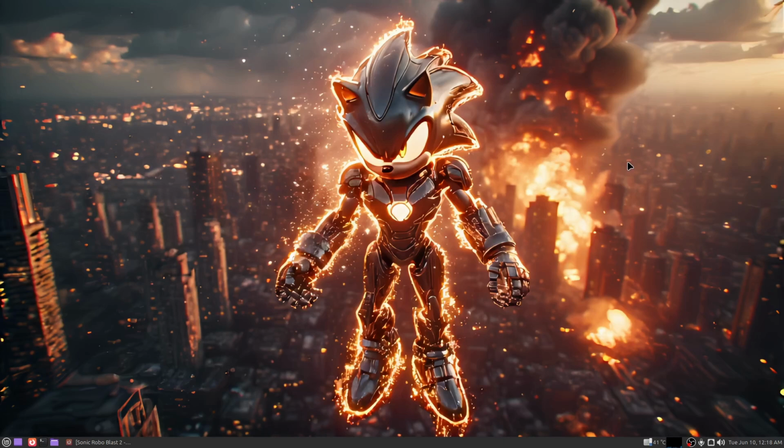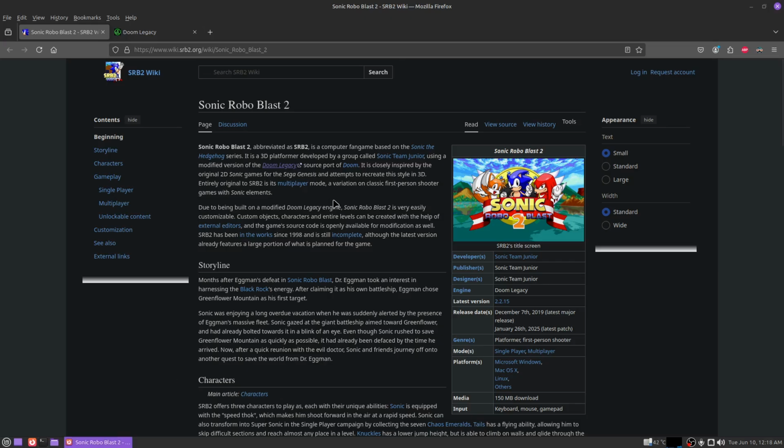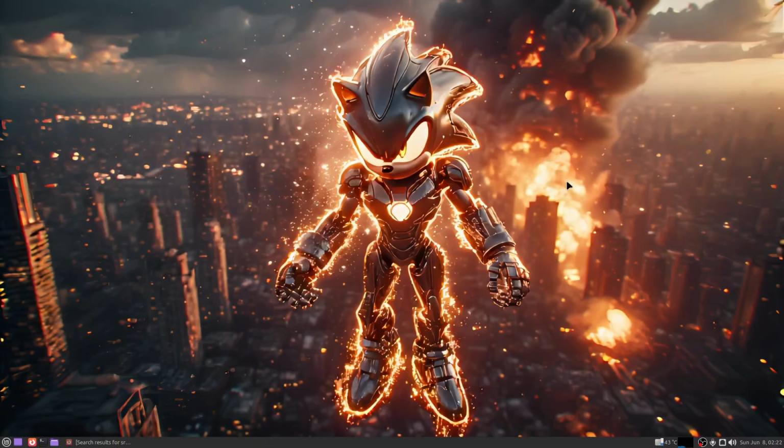I just want to mention that Sonic Robo Blast 2 actually came from a Doom source port called Doom Legacy. It was after id Software decided to release the source code for Doom in December of '97. Sonic Team Jr. is who made Sonic Robo Blast 2, but that's the reason why when you're playing this, it kind of looks like Doom. But it still looks cool, and it still looks like a Sonic game.